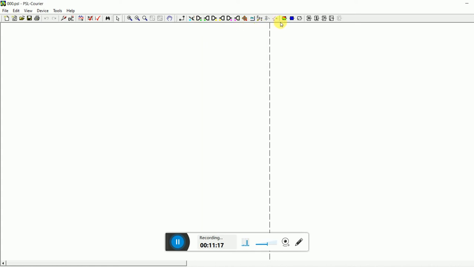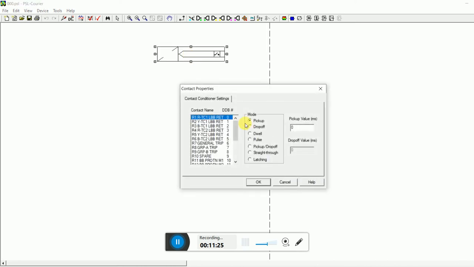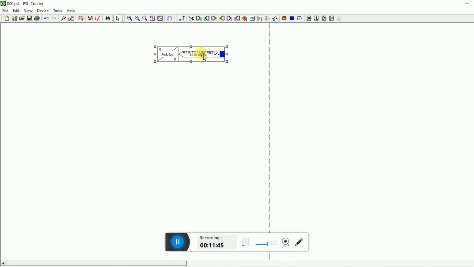For configuration of contact output 1, just click on that blue signal. You can see this is the default name. 0 means relay output 1, 1 means relay output 2. In a Micom relay it starts from 0. So select that 0. The default name was already there, but you can rename it, no issue. R1 means relay output 1.